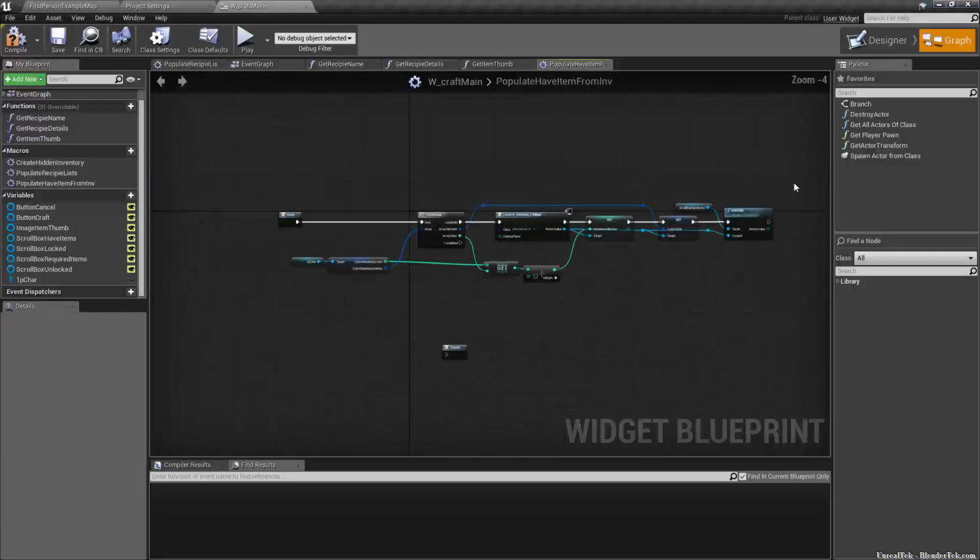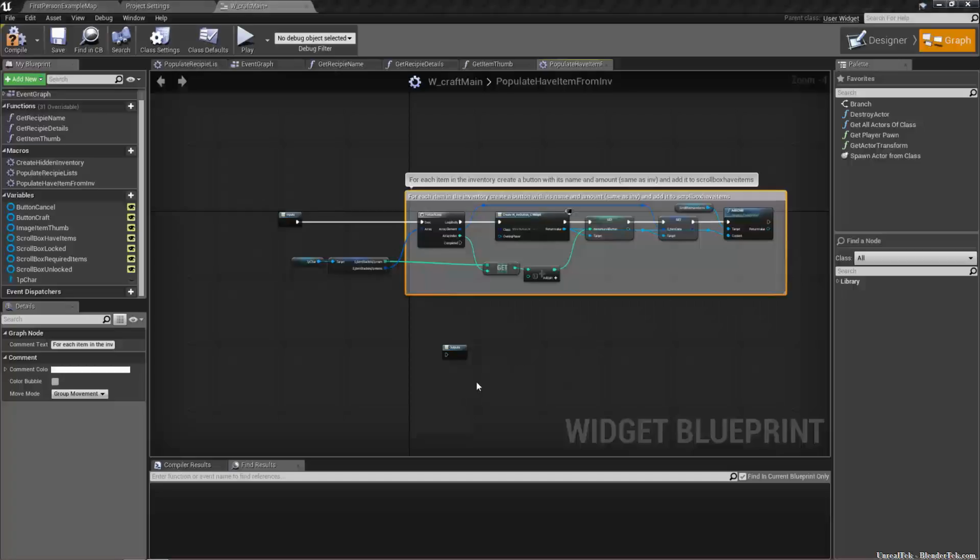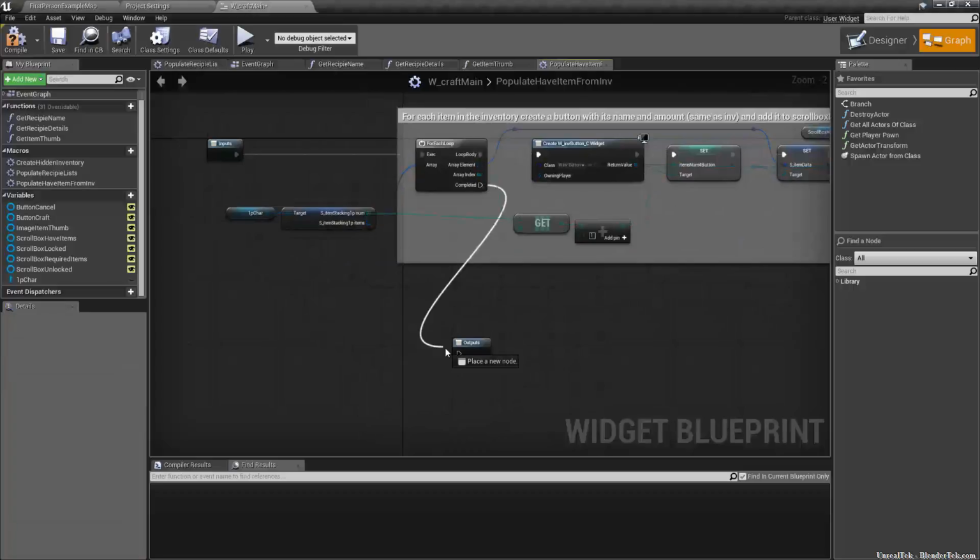So basically what we're doing is, for each item in the inventory, create a button with its name and amount, same as inv, and add it to scroll box have items. Alright, and then when that is completed, we just end the macro. So put it to the output.